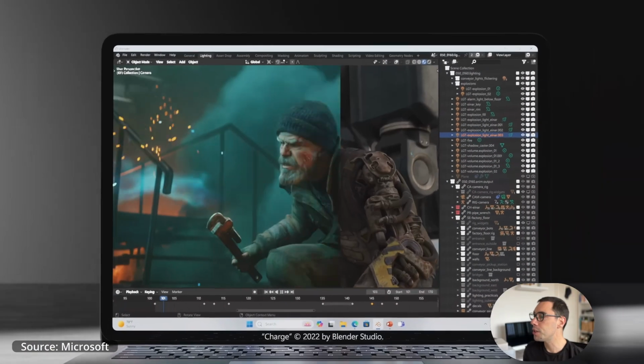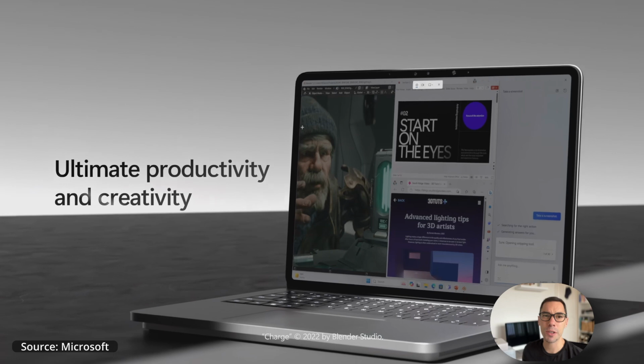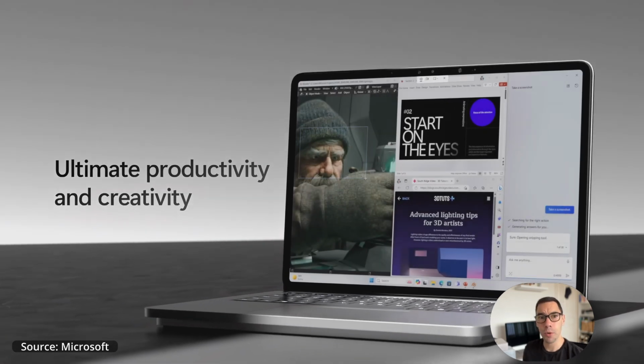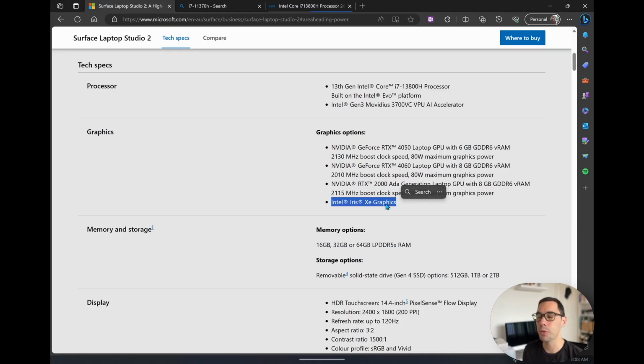In terms of graphics, you've got a really big change as well. You can still get the base model with your Intel Iris built-in graphics, so you're getting that great processor, but you're only getting the Intel built-in graphics. Or you can actually jump up to a 6 or 8 gig RTX 4050 or 4060. The original Surface Laptop Studio 1 only had a 4 gig graphics card, but now you can get it with either 6 or 8 gigs. And for the professionals out there, you can actually get the RTX 2000 with 8 gigs of VRAM as well.